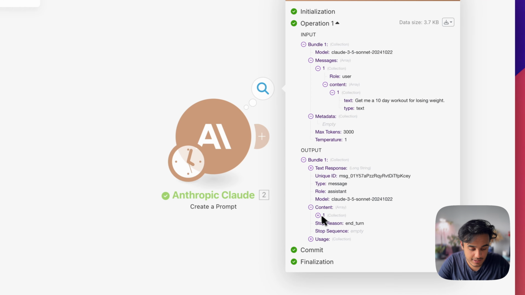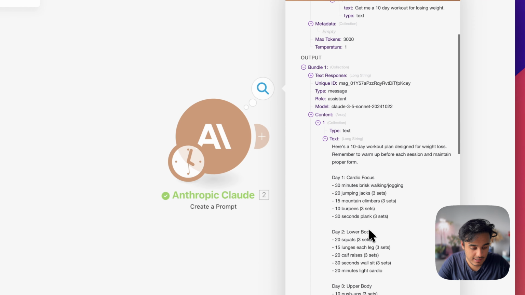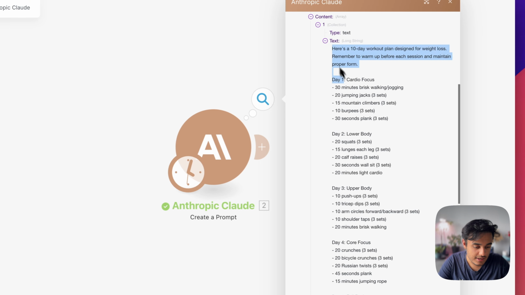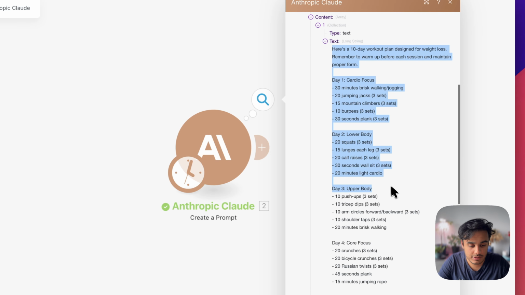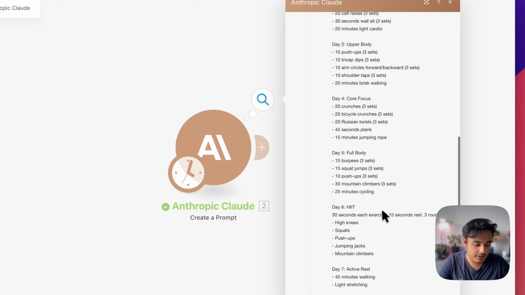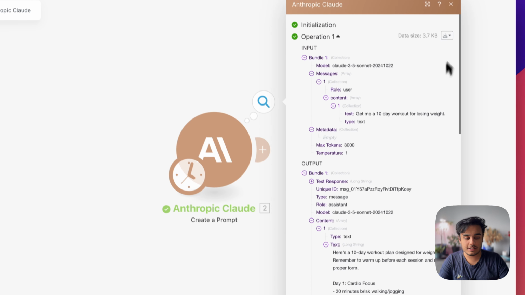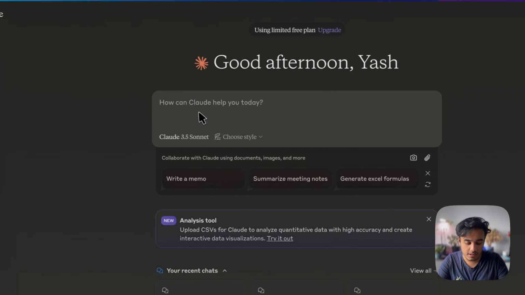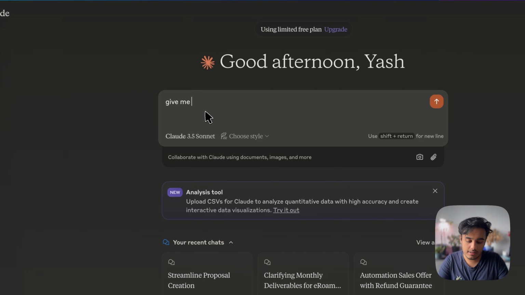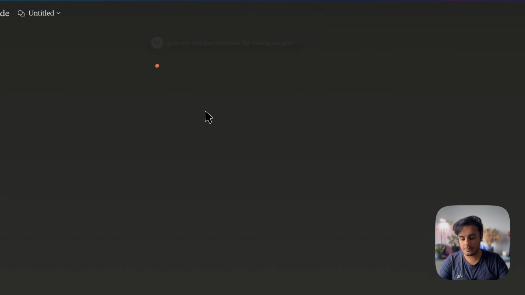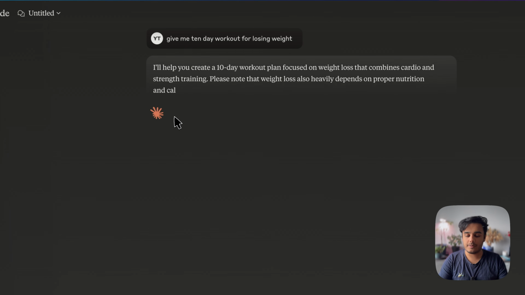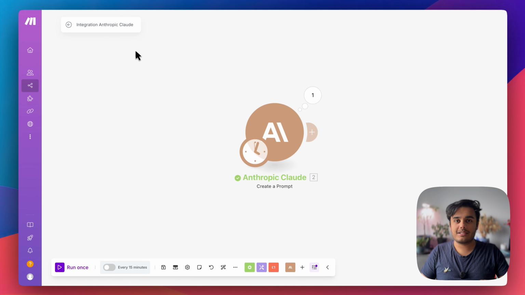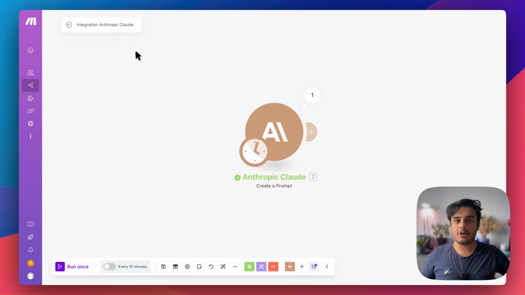And then you go to content over here and you go to text. And as you can see here, it has given us a 10-day workout for losing weight and managing our weight. Just super simple. It's exactly like you going here and typing in, give me a 10-day workout for losing weight. It'd be exactly the same thing as basically doing this, because this is using 3.5 Sonnet as well. So that's how you can connect the Claude module into make.com. This is great for integrating within more complex workflows.